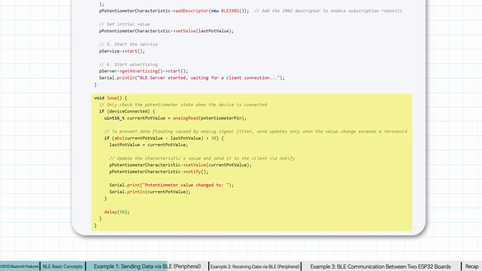Now look at the loop function. The logic here is simple. We check if a device is connected. We only read and send data when a device is connected, saving resources. After a device is connected, read the current potentiometer value.